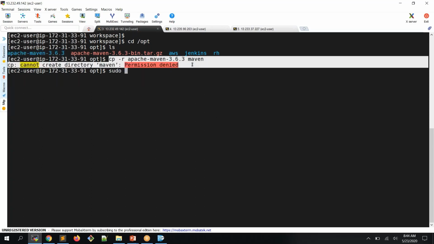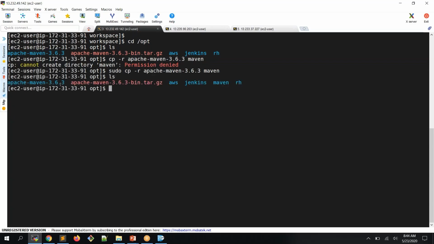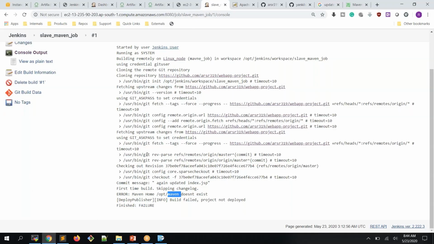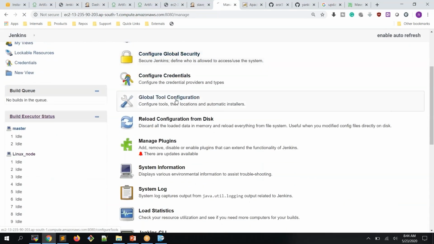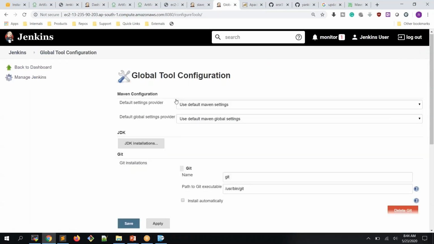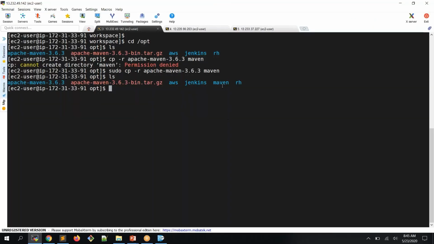Just give it with sudo. Okay, so what I'm doing is I just copied this one into just the Maven directory. Why is it saying that /opt Maven is not there? In our Jenkins configuration, we said that Maven is available under /opt Maven. Okay, manage Jenkins, global tool configuration. Under global tool configuration, we said that Maven is available under opt Maven. It is available on the Jenkins master in the same location. But whenever it comes to the slave, it is not in the same location. So we need to copy it into this location.